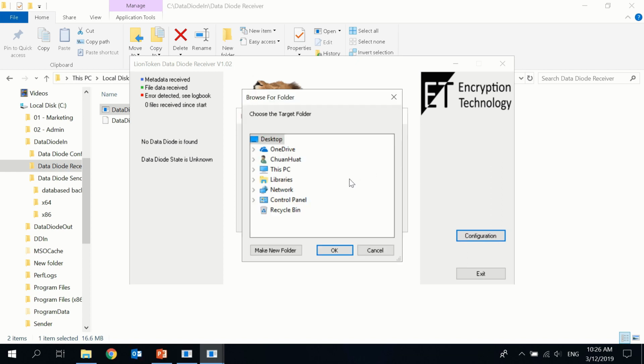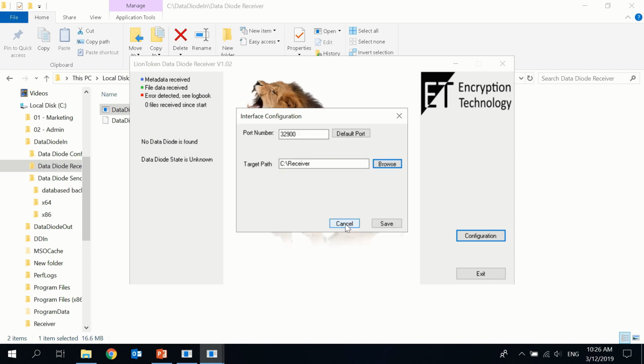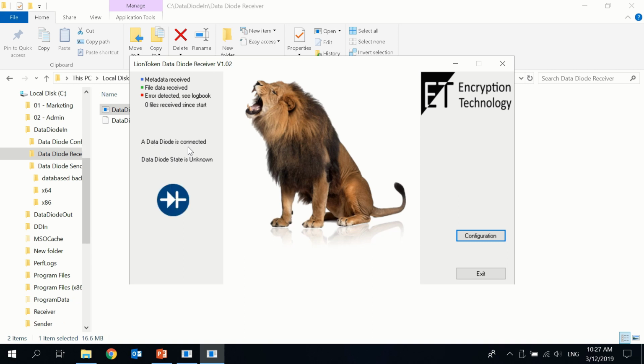A pop-up will appear. Select the Browse button and browse to the directory where you want to store the files. Click on the Make New Folder button and rename the new folder to Receiver or any other name that you want. Click OK. Now the target path is set to the folder and directory that you have just created. Click Save. Plug in the data diode USB in on the target machine and you will see on the receiver application that a data diode is detected and connected. A diode symbol will also appear.